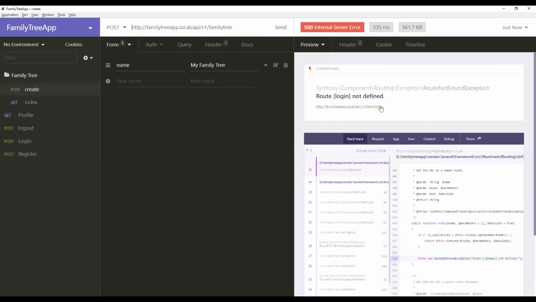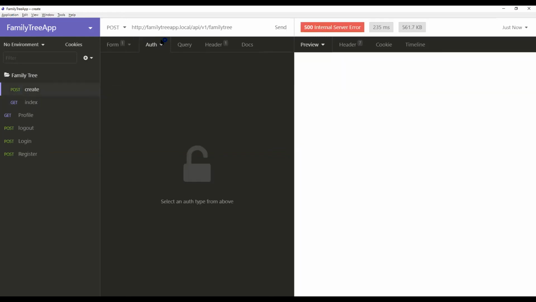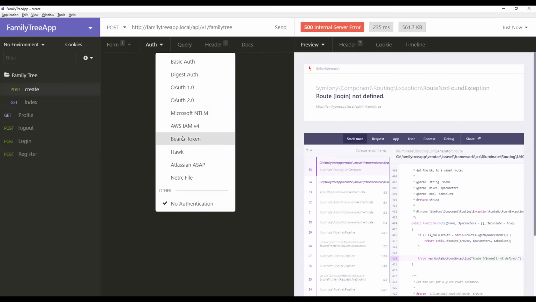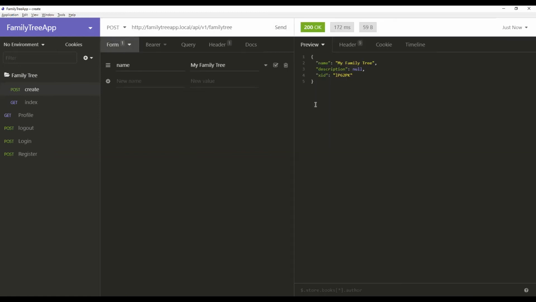Oops. Okay, we forgot to pass the bearer token. So we have to make sure we are sending the bearer token with every request. So let's put it there. Fine. So let's send it. Yeah, we have got the response. So we got one family tree created with the ID and the name with the empty description.